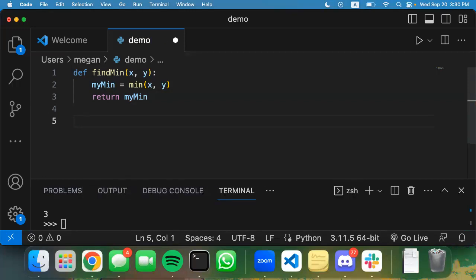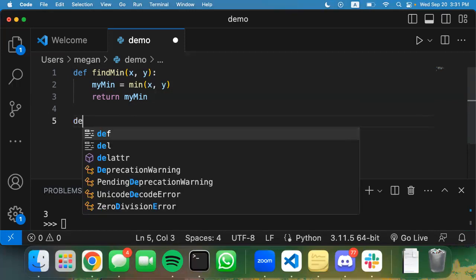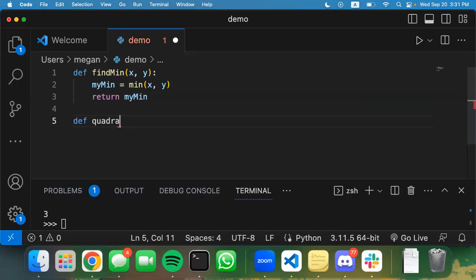Okay, so what should we do first? Define quadratic formula. Yeah, we can do that. Okay, then what are our parameters? a, b, c. Okay, somebody else. Does anyone remember the formula?